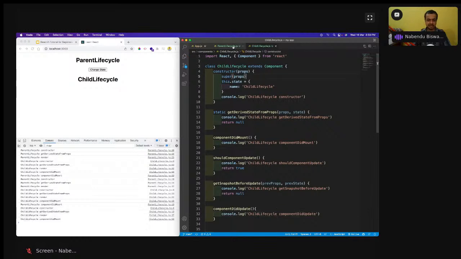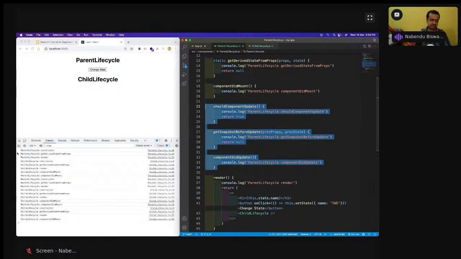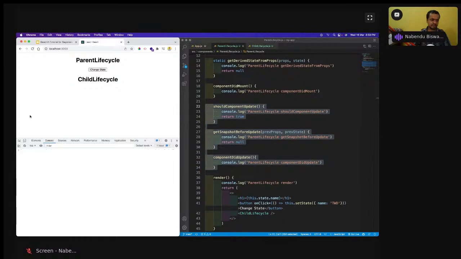Save it, and it is already saved actually. So let us run it again. Come here and I refresh it. The first time, this is the mounting lifecycle: constructor, getDerivedStateFromProps, render, constructor, componentDidMount.